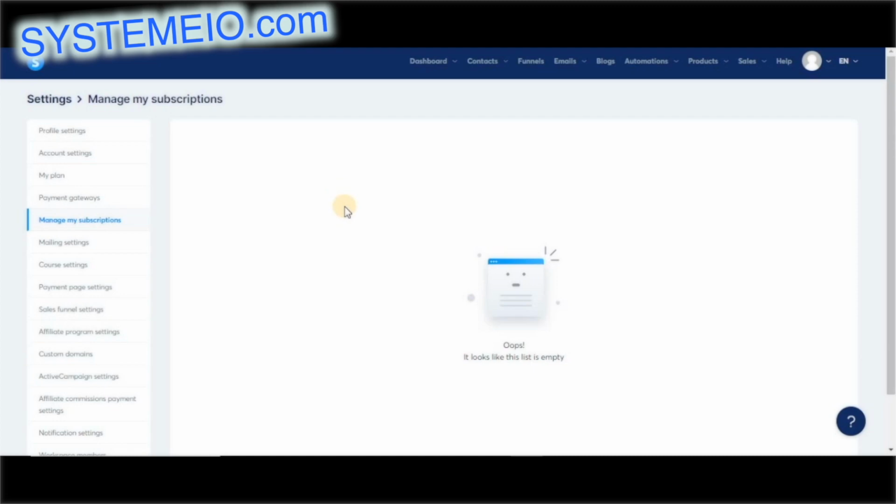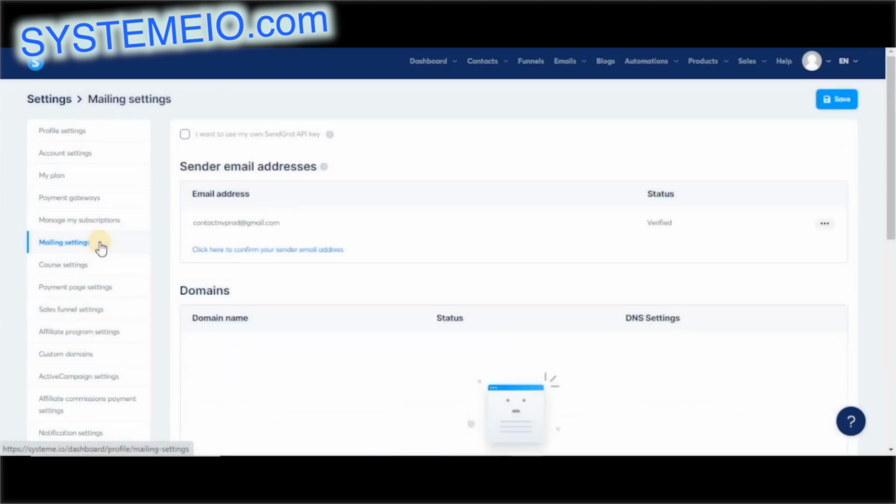You'll be able to see your renewal dates and also the option to cancel any subscription you might have. And once you do that, the subscription will be canceled right before the next renewal date. Next, we have the mailing settings, and this one is one of the most important settings to explore and make sure it's looking as perfect as possible.